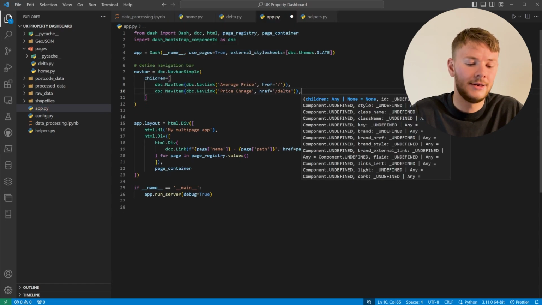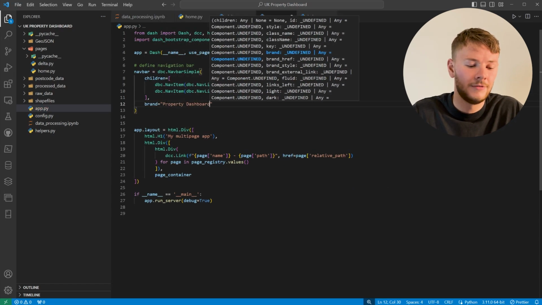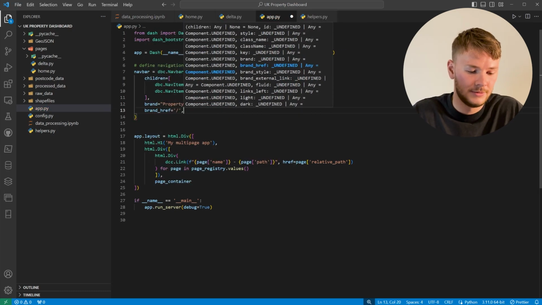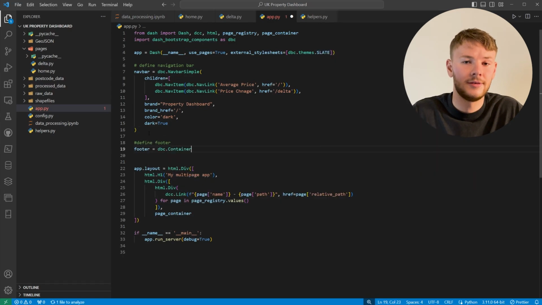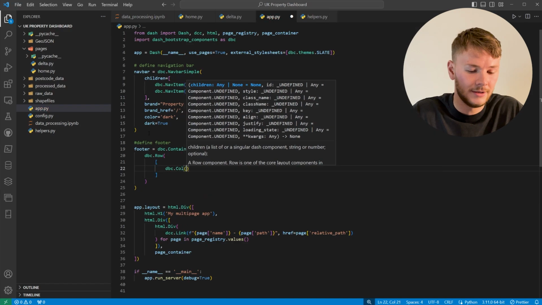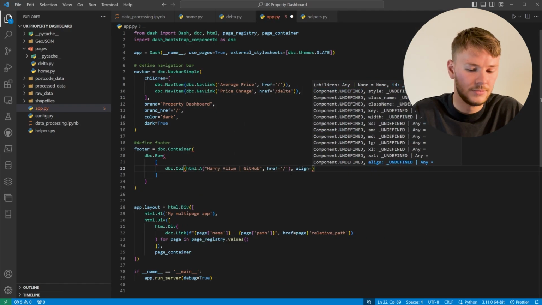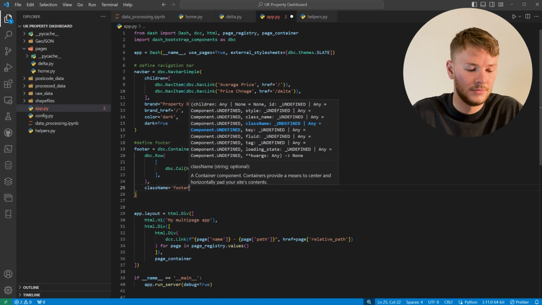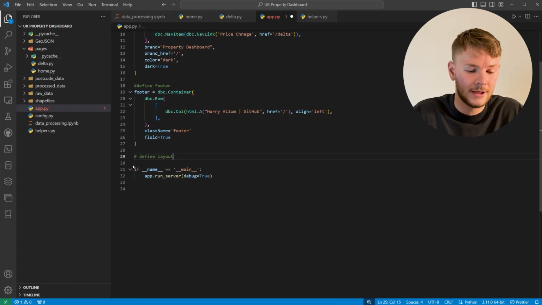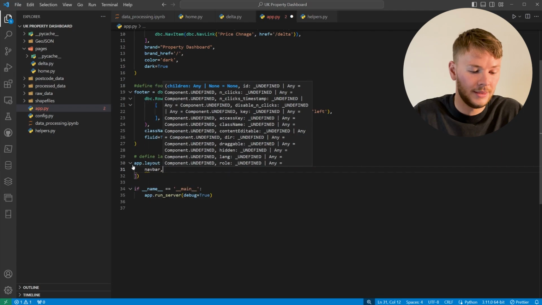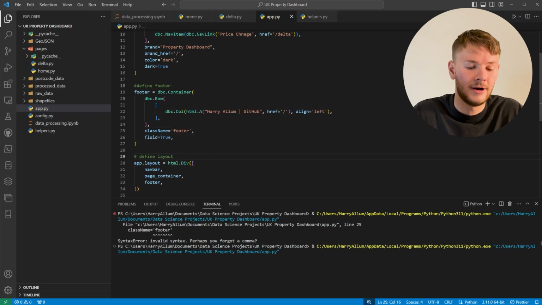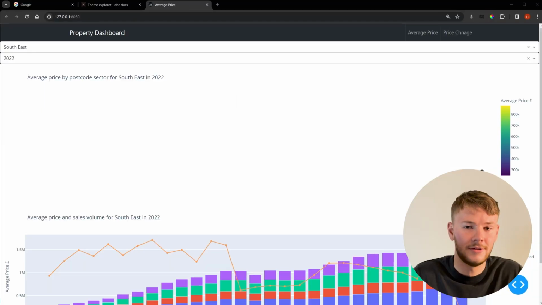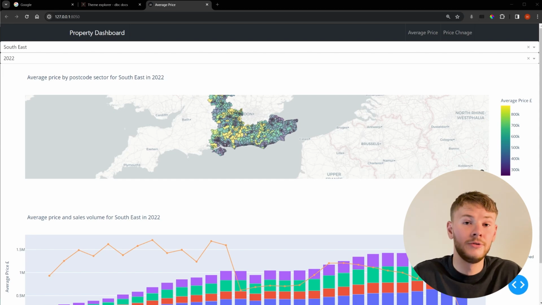I'm also assigning a heading to the navbar in brand. For this one, I'll use property investment dashboard. I'll set the href of the heading to the home page and set the color to dark. I'll also add a simple footer to the page with a dbc Container with a link to my GitHub. We can then update the layout to include our new navbar, the page container again, and the footer within a div. We can check the navbar out by running our app, and we can see that it's already starting to look much better.